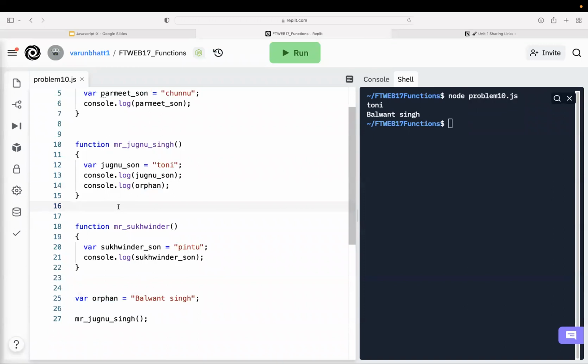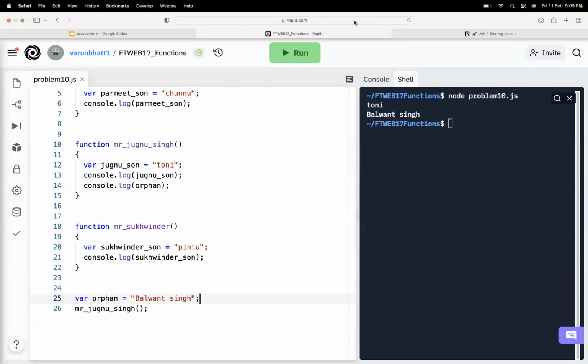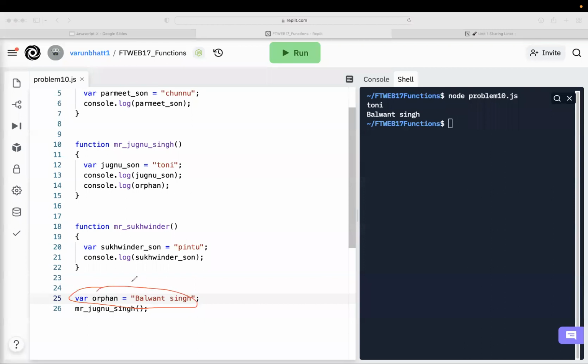An orphan child can be accessed by all. That's why, if you understand the story, then you will understand this code also. This is actually a global variable. Always remember one thing: whoever doesn't have any family, you can call it a global variable.